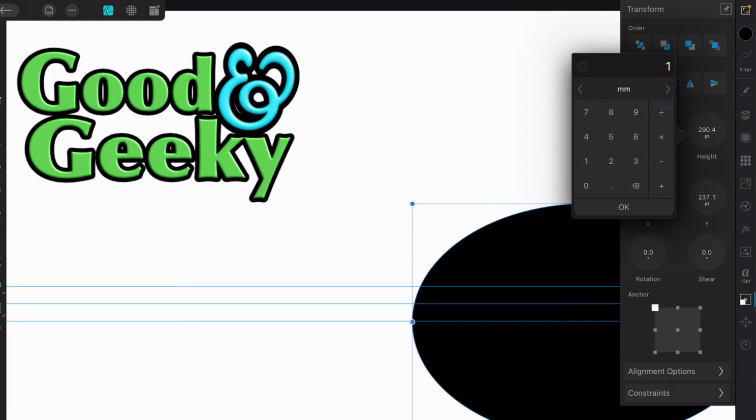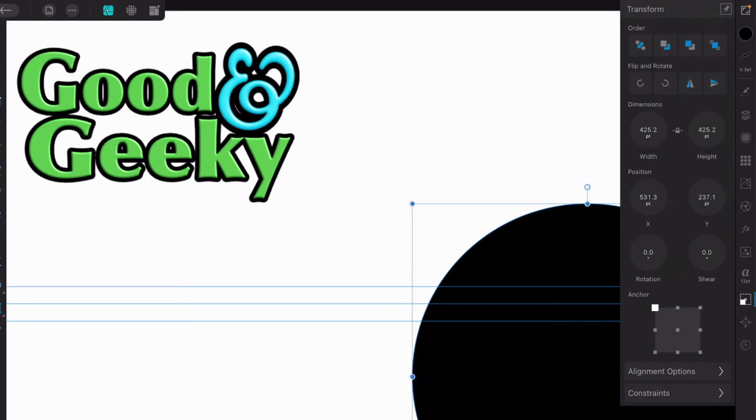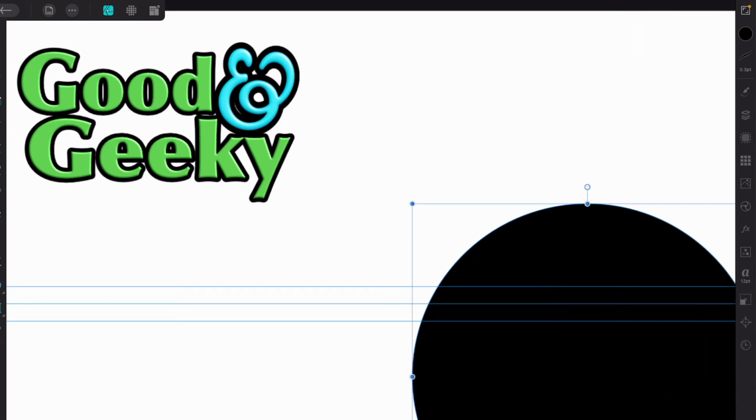Then I want to change that to 150 millimetres and click on OK. So now we've got a perfect circle, just the size we want it. What about if we want to have the whole document set up so that it's working in millimetres?